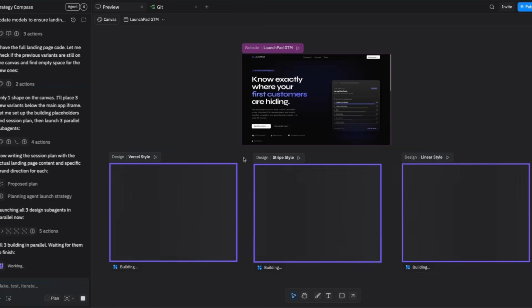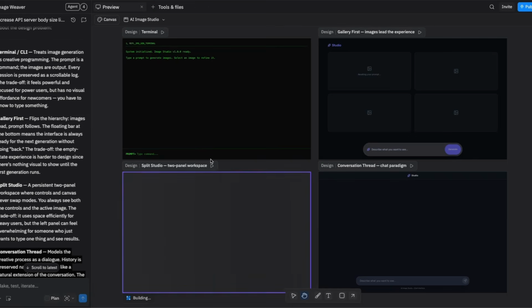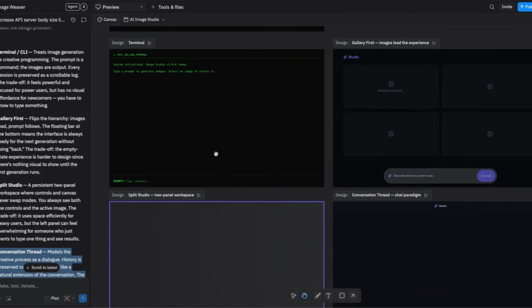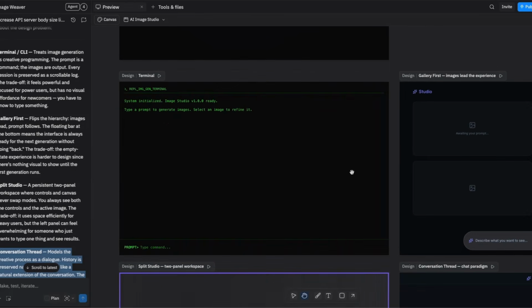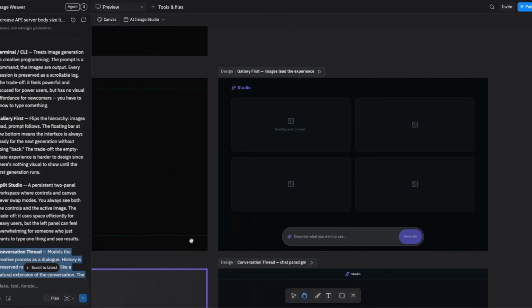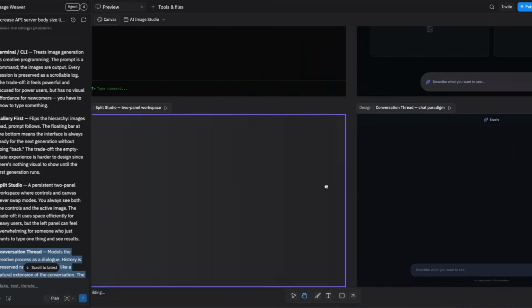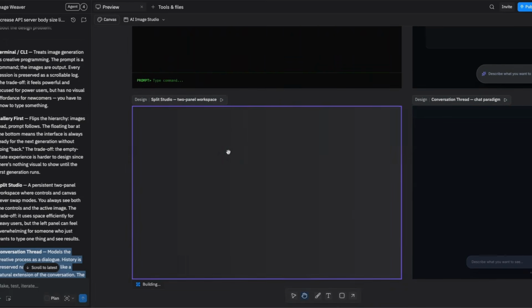Now, there are 3 different agents which are working in parallel to create these different variations. And for our text to image generator, it actually came up with 4 different design ideas. So one of them is a terminal based, which looks pretty neat. The other one is gallery fest, conversation thread, and is still working on the split studio version.